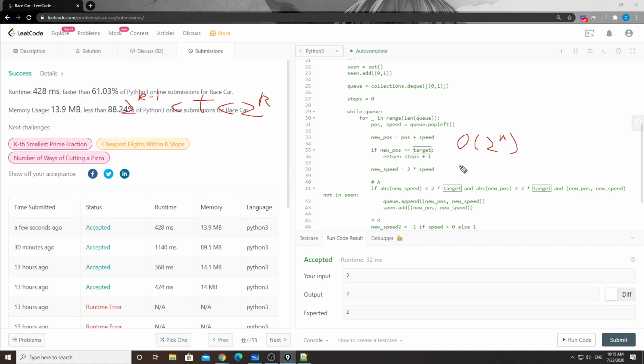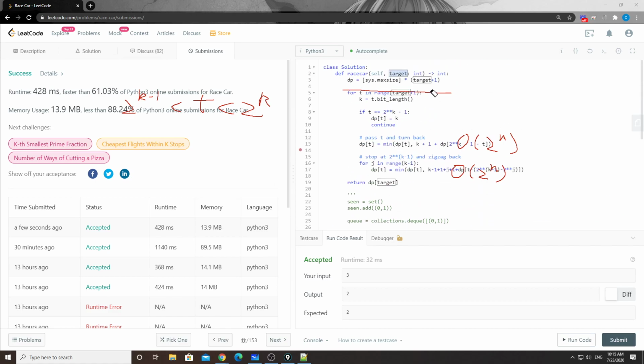And the space complexity is also the same, 2 to the power of n, because that's the number of nodes we're going to have in this queue here. Okay, so that's that.